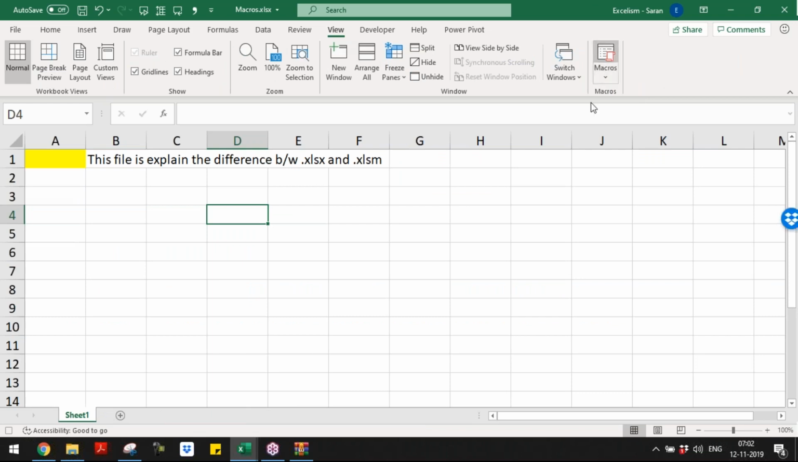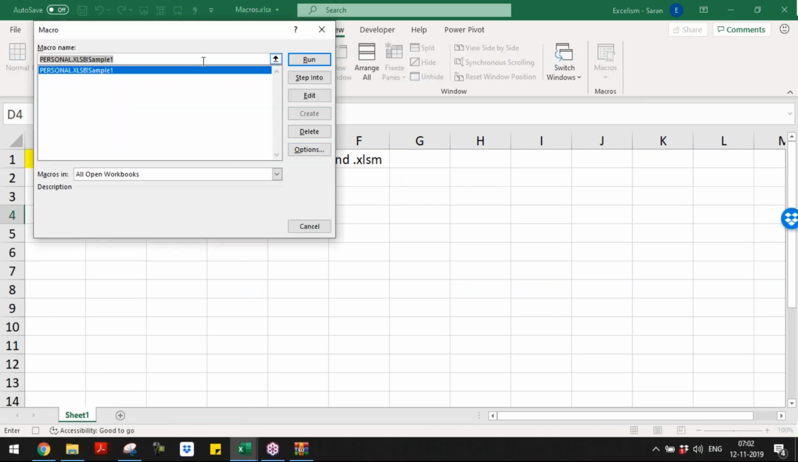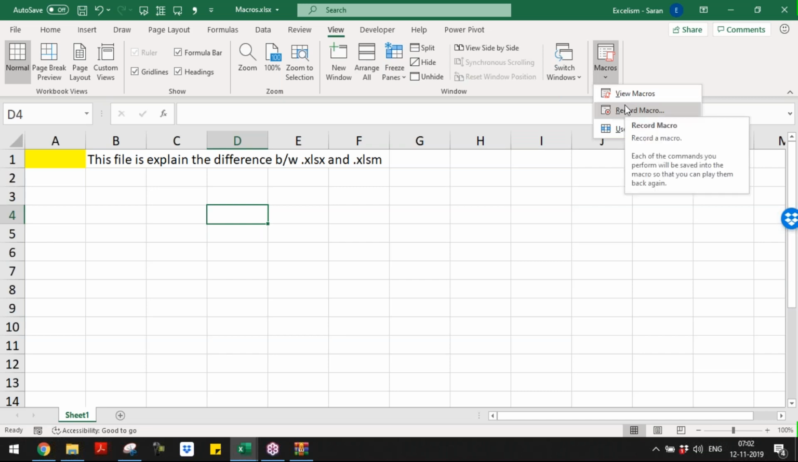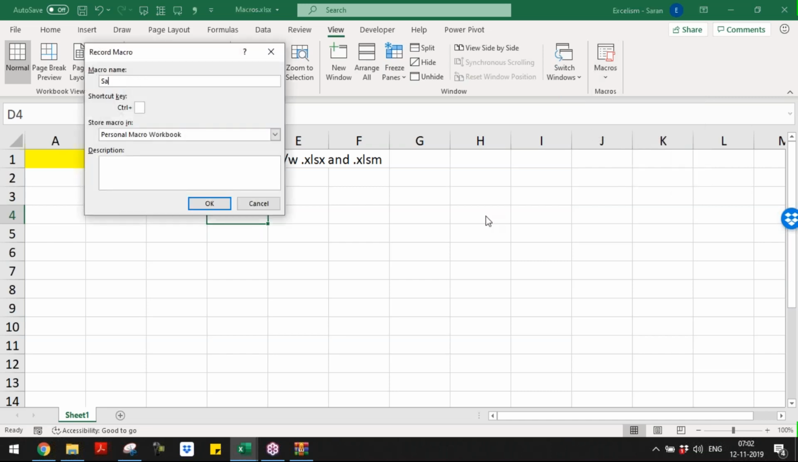Ideally this should not be here, but I mistakenly stored this into personal. I'm sorry. Let me stop recording. Sorry, I have not stopped the macro. That's the problem. I'm sorry. So record the macro.